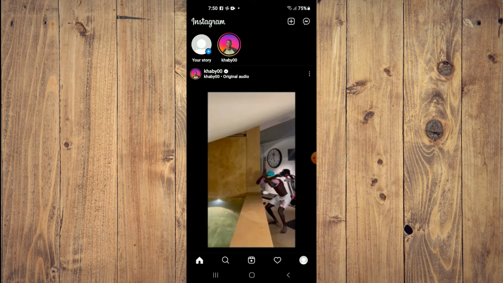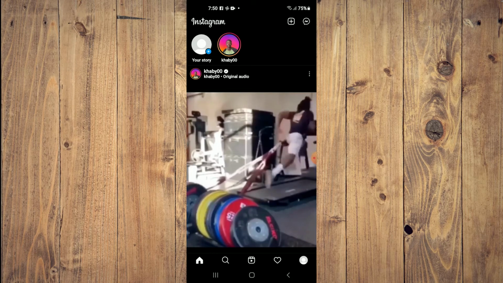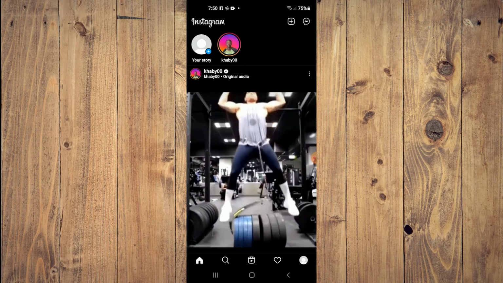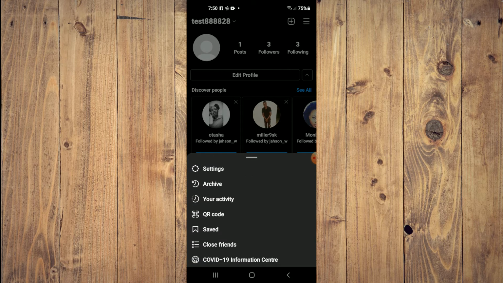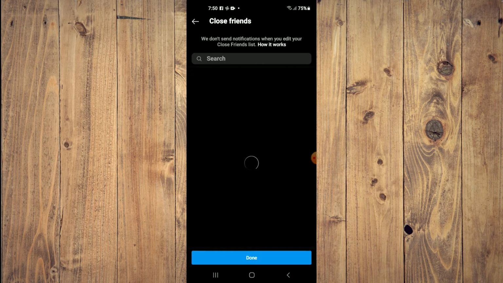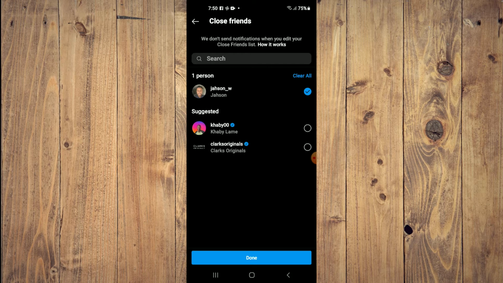After you have gone into the app, you're going to tap on your profile pic in the bottom right hand corner. And from here, you're going to tap on the three dashes in the top right hand corner. Then you'll select close friends. After you have selected close friends, you can tap on any one of your followers or persons that you follow name to add them as close friend. Then you'll simply tap on done.